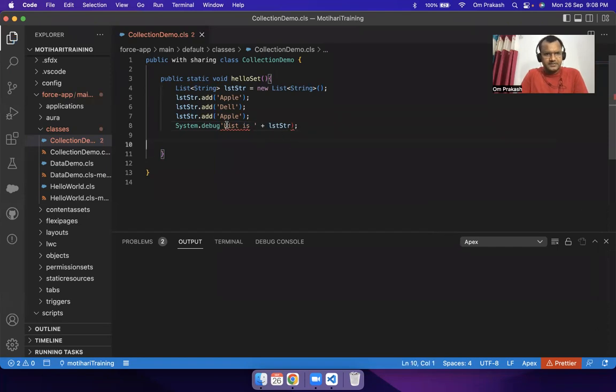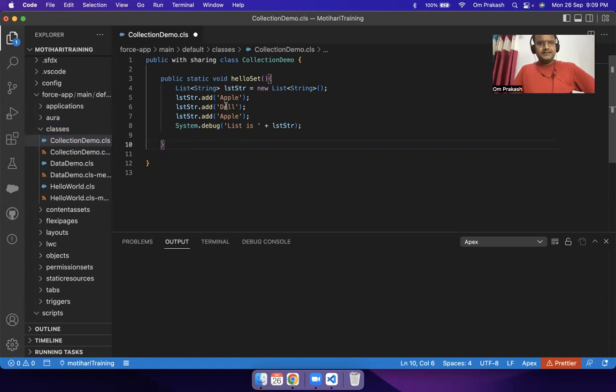Okay, save it. Very easy, you can understand. Okay, print, it will print list age: apple, comma, Dell, comma, apple, right? Okay, it means a list can hold duplicate elements. You can try this. I'm not going there. You can just quickly deploy and run this code. I need output with apple only one time and Dell one time.